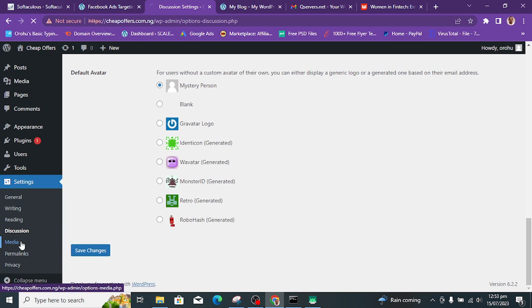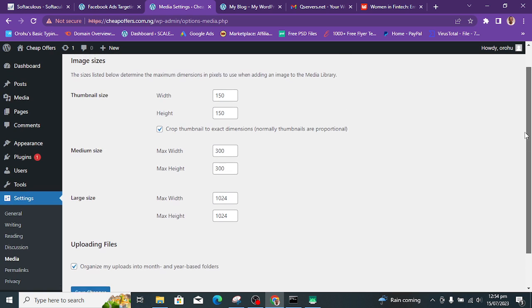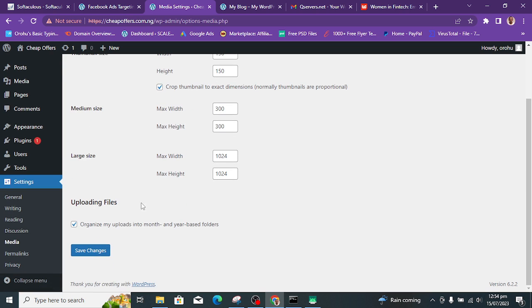For media, if you click on media, you discover that you have the size of your thumbnail, your medium size, your large size, and your uploading sizes. You can edit this to your taste. The sizes listed determine the maximum dimension in pixels to use when adding an image to a media library. So if you're adding an image that is above this width, it's not going to work. That's what this is saying.